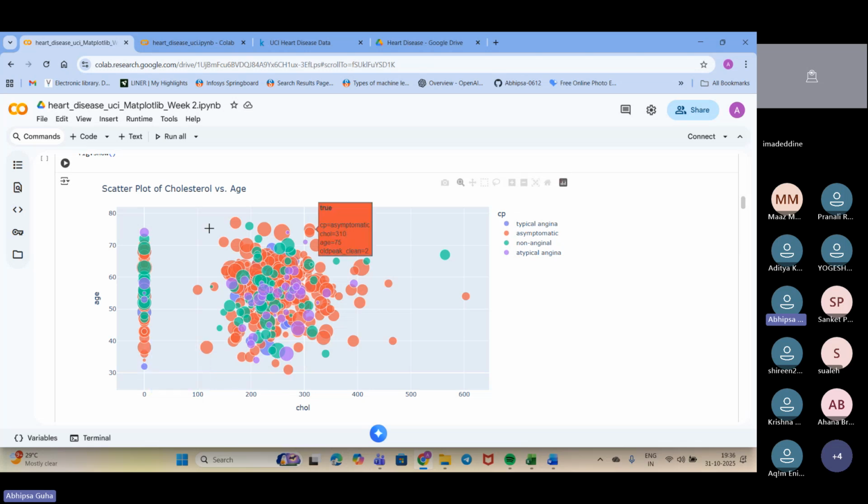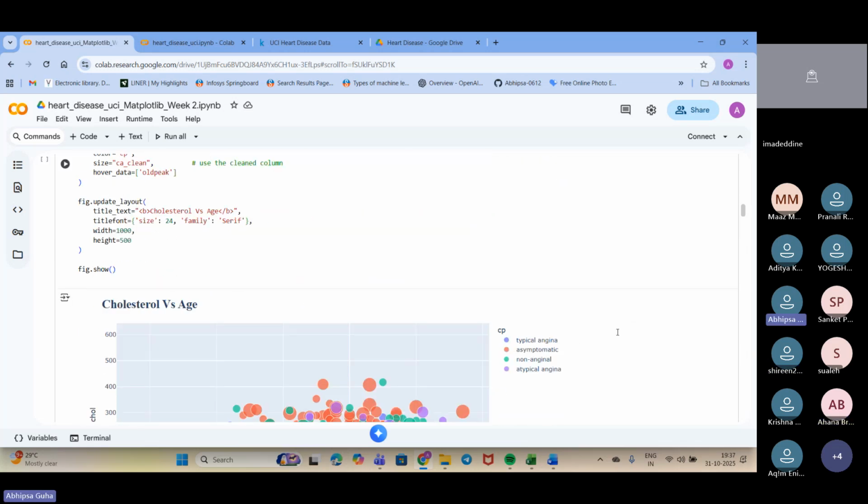Right? So from here, we can get an update that asymptomatic persons are more among the people, and atypical angina is very less. This criteria is very less because we are getting very few points in this color, right? So understood, guys, what this chart is telling us? Yes, ma'am. This is how we need to take it.